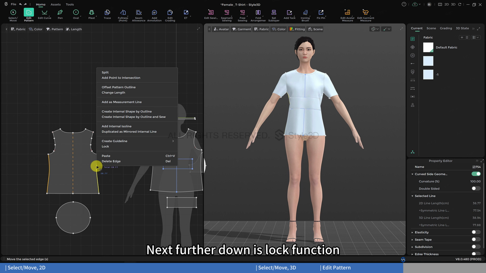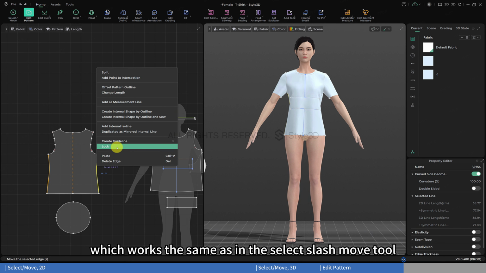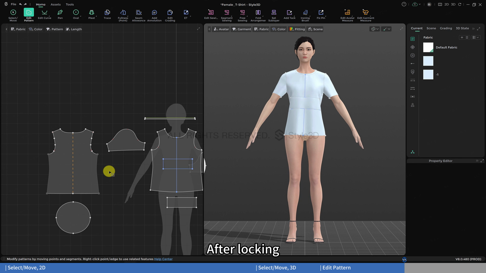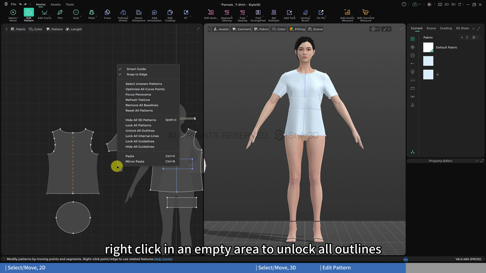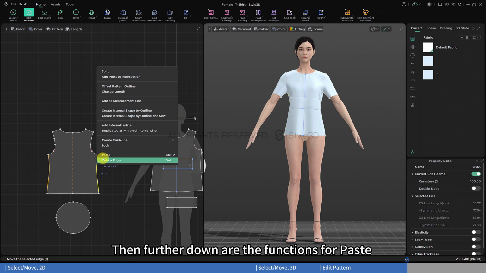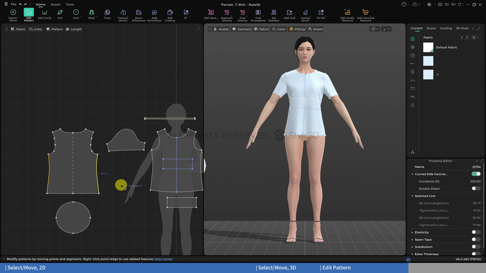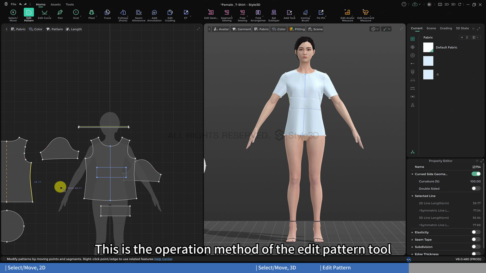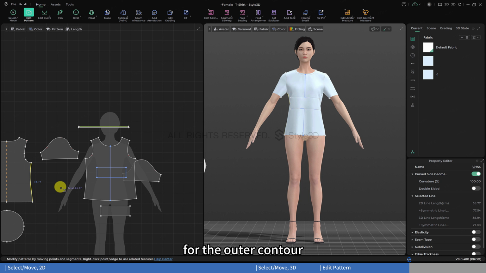Next, further down is the Lock function, which works the same as in the Select/Move tool. After locking, that edge becomes gray and cannot be selected. Similarly, right-click in an empty area to unlock all outlines. Then further down are the functions for Paste and Delete Edge, which are the same operations and will not be introduced in detail. This is the operation method of the Edit Pattern tool for the outer contour.